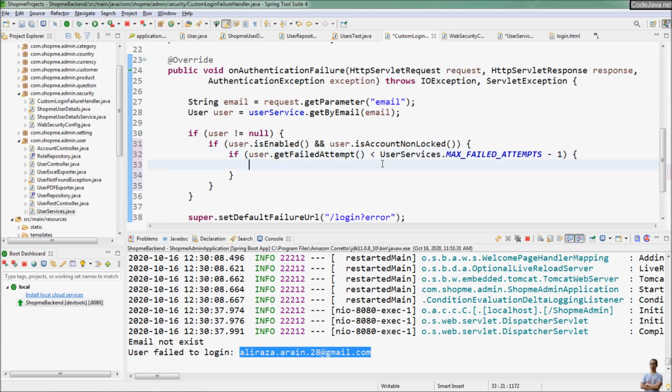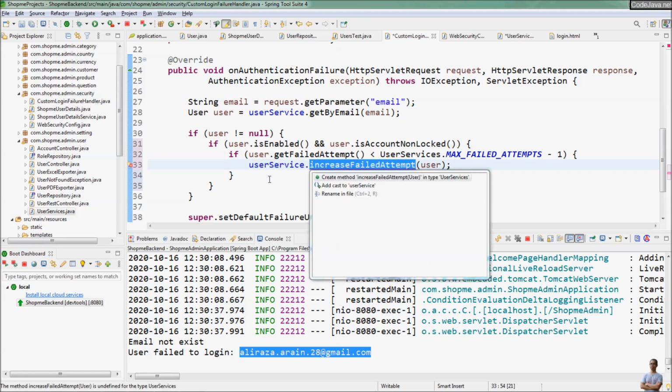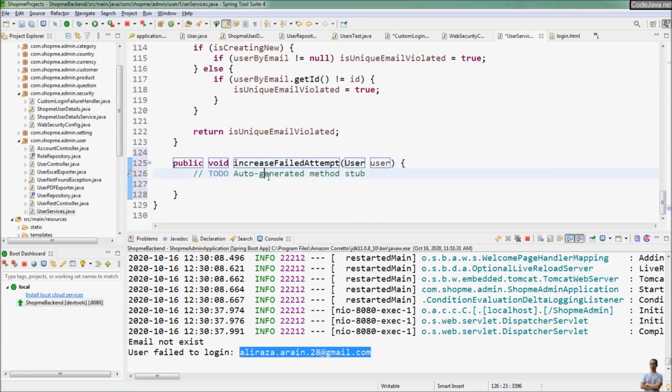So for the first and second failed login attempts, we display a warning message and increase the number of failed attempts. userService.increaseFailedAttempts for the given user object, and we create this method in the user service class.